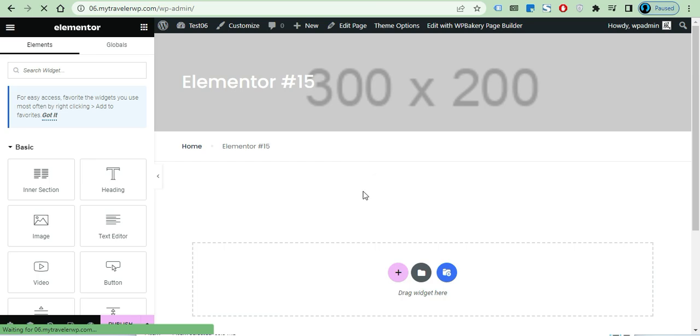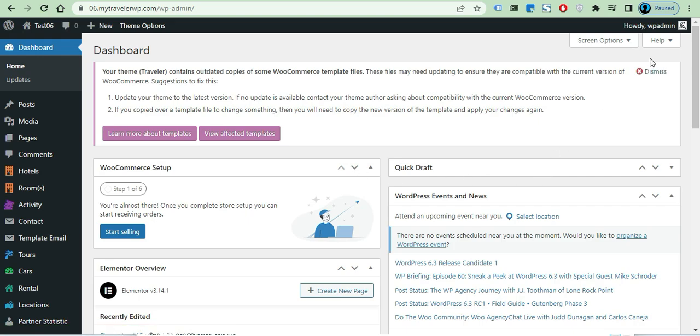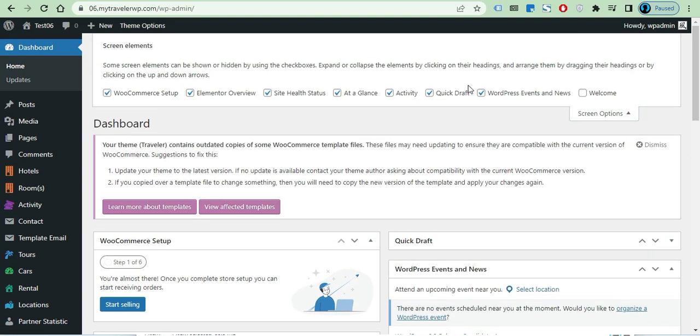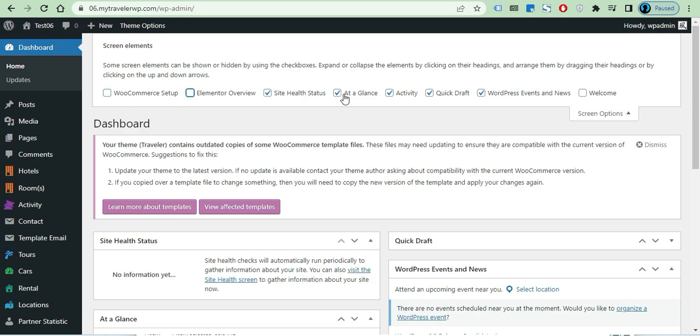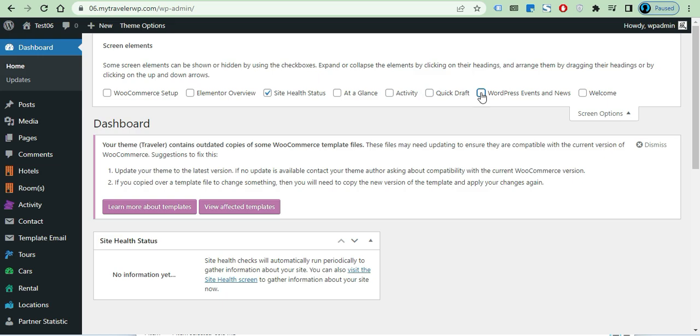And finally, we need to clean up the dashboard and make it look all nice and organized. We will hide all of the unnecessary information on screen elements. Make sure to uncheck all the elements you want to hide, and this way you will have a clean and organized page to work with.